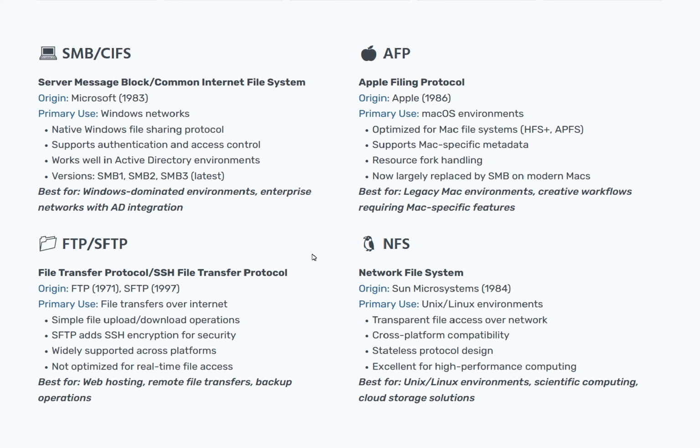So SMB, Server Message Block, Common Internet File System. Right. So its origin was Microsoft 1983, right? And the primary use is for Windows networks, right? Native file sharing, authentication, the latest SMB versions, right? So this is best for Windows-dominated environments, enterprise networks with Active Directory integration.